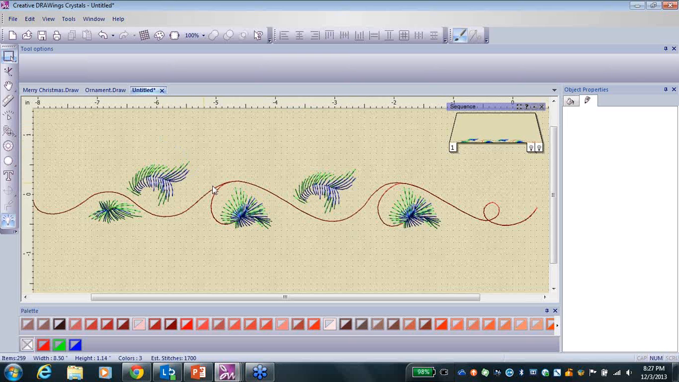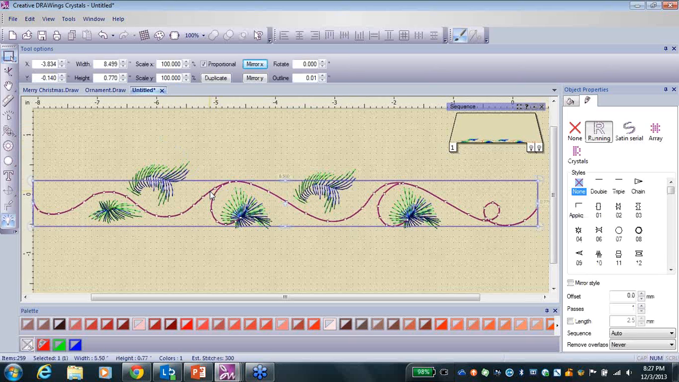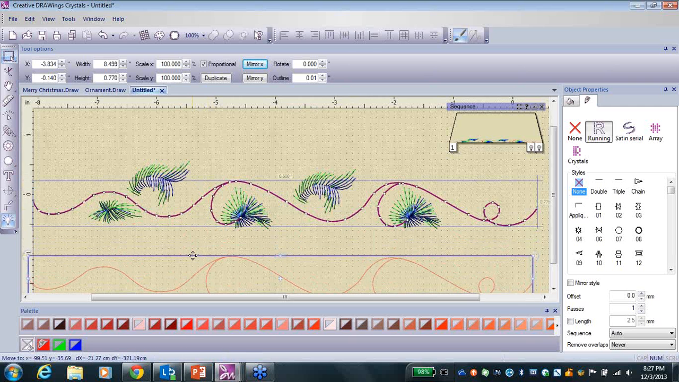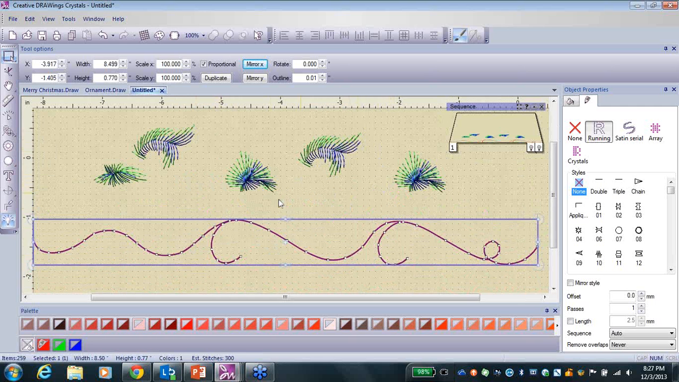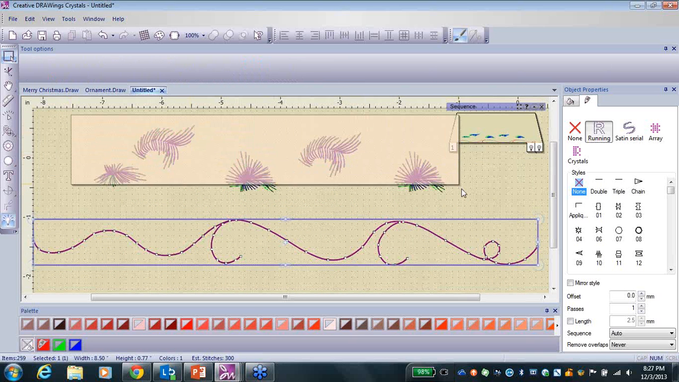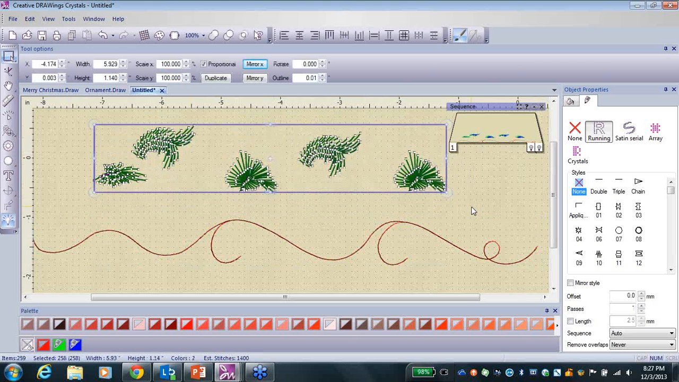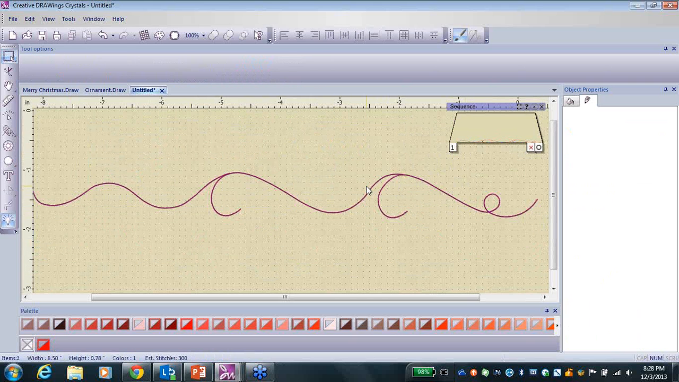Now I want to select the line, and I'm going to click on the line and move this out of the way. And now that leaves all these details up here that I don't want. So I'm going to just drag a box around this part of that design to select all of those, and then touch the delete key on my keyboard. So what I have left is my swirly line, that is what I wanted.